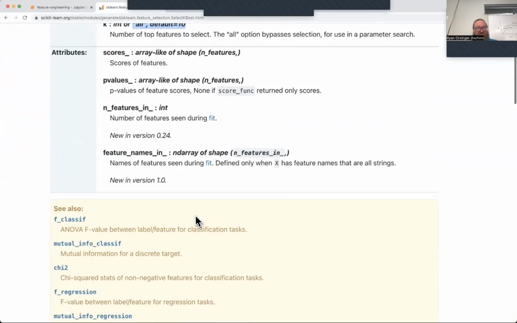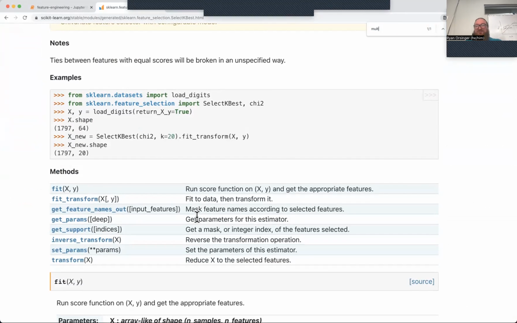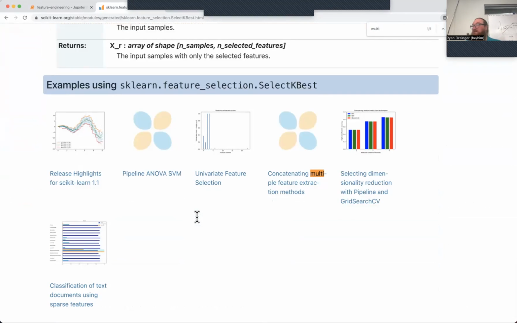There you go. I love that curiosity. And let me look for multi. Yeah, I don't see collinearity on here.